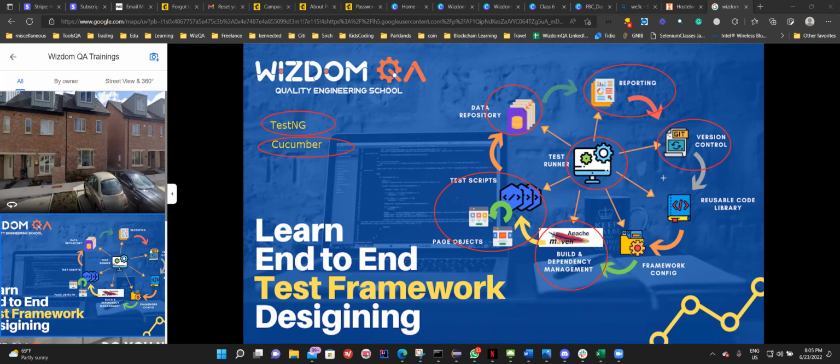And then you have to know how to create libraries that can be reusable. So you will create one method and that method can be used like 1,000 times. Okay? So you have to know how to create reusable libraries. You have to know what framework configuration means.